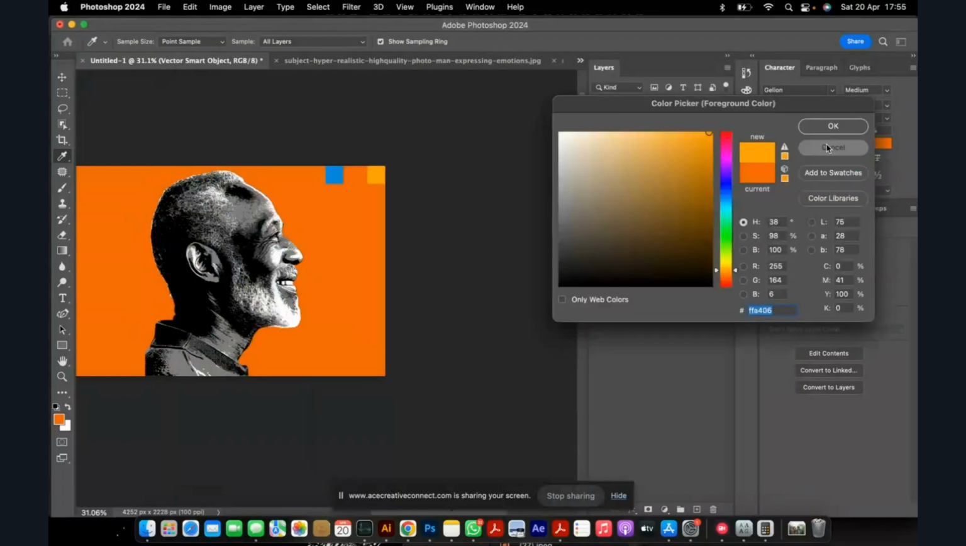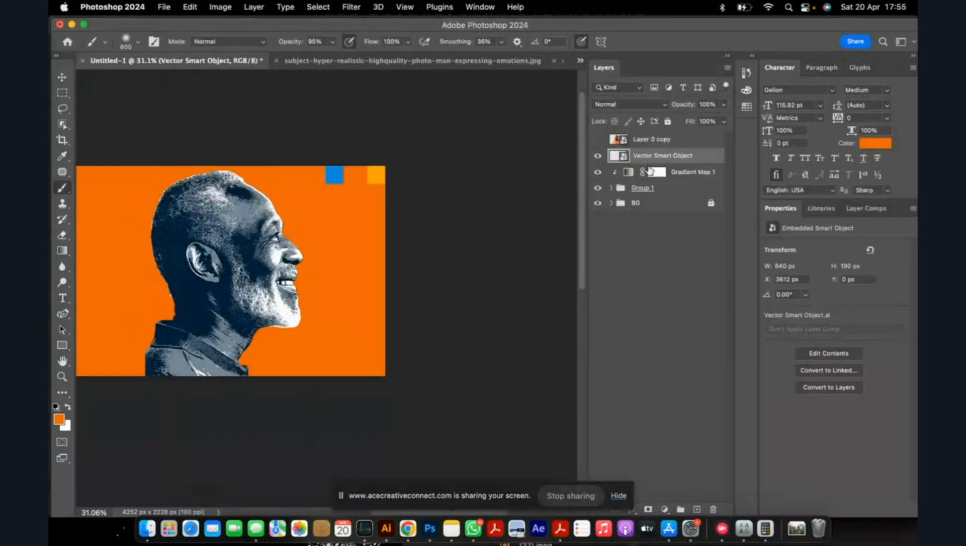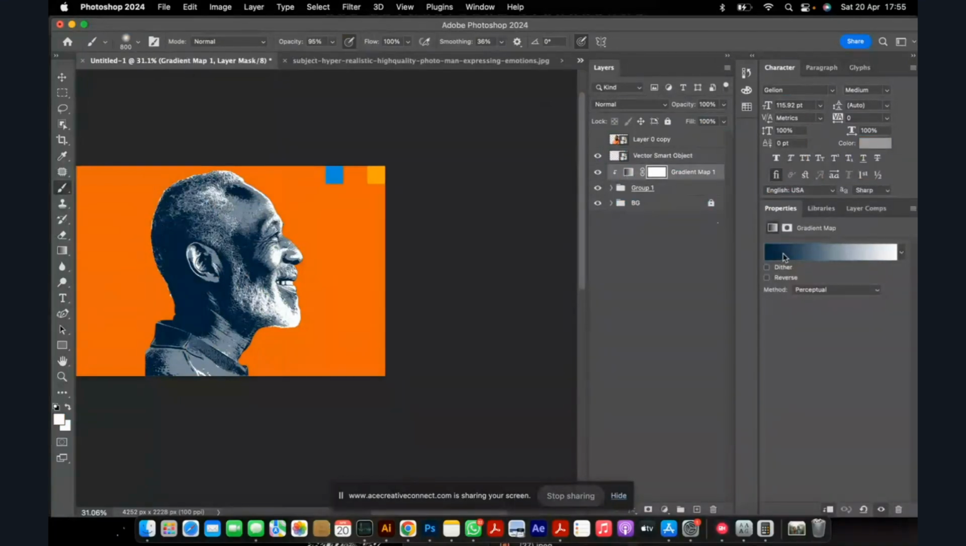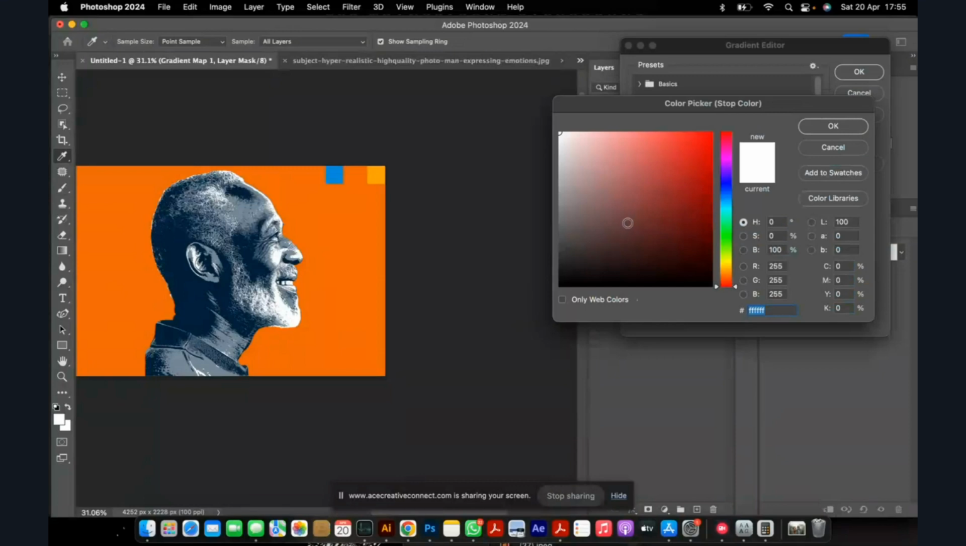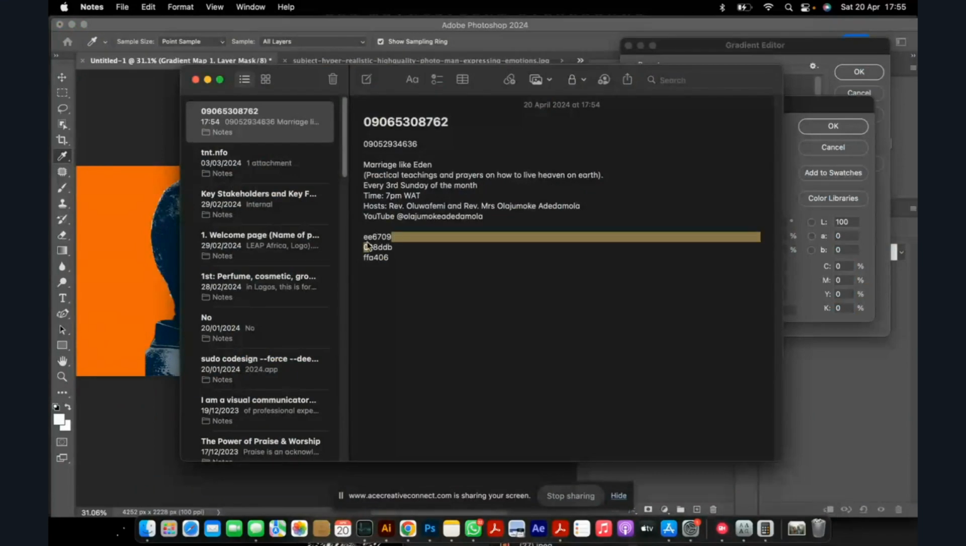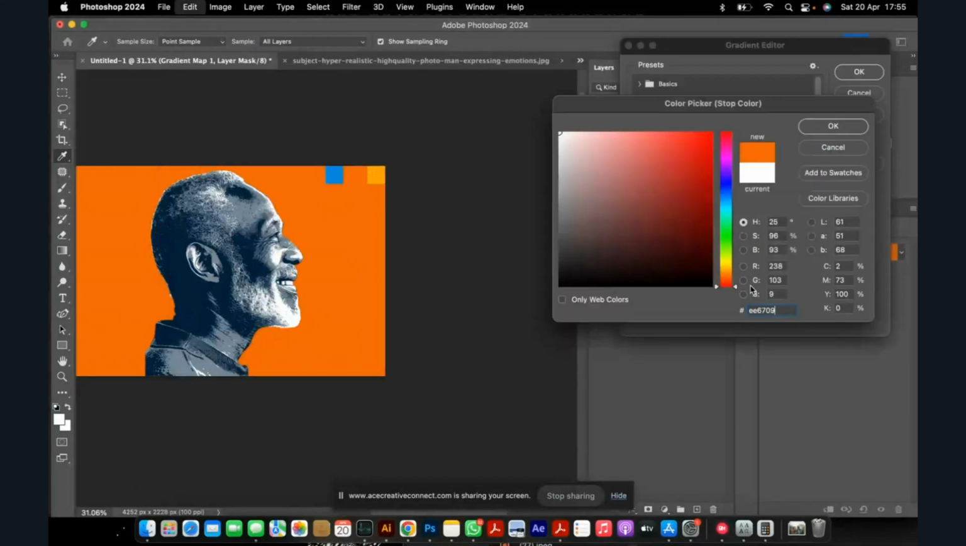Yeah, so I can go back. So come back to my gradient map, select. For these, I'll be using my orange for the lighter parts. So I'm going to come here and copy the color for my orange, which is this. Command C. I'm going to paste it here. As you can see, I have that blended in.